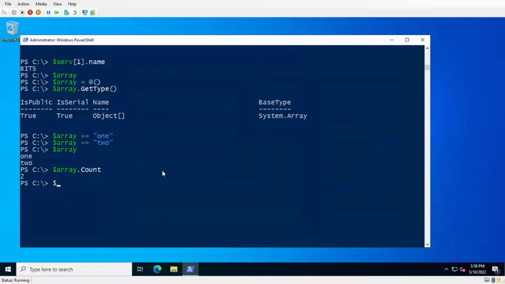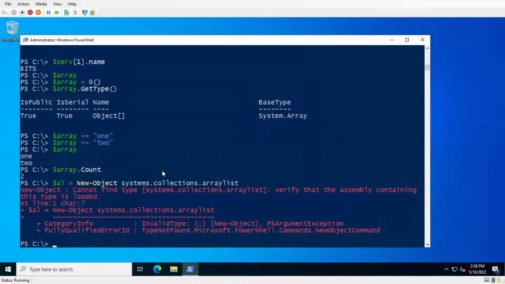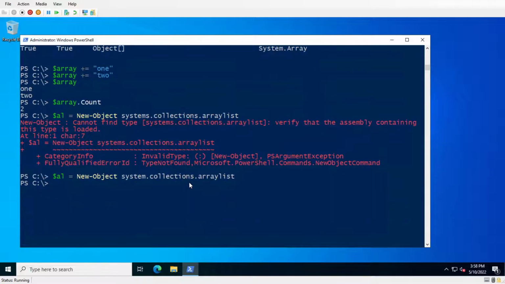So instead, I'll just do $AL for array list here. What you do is you define it by doing a new object, and it would be out of the System.Collections.ArrayList class, and that would then make your array list here. All right. I did systems, my bad. Should be system. There we go. So, System.Collections.ArrayList. And then I can go and add things to that.